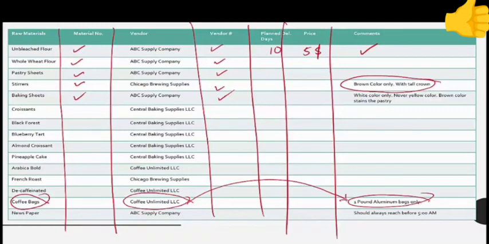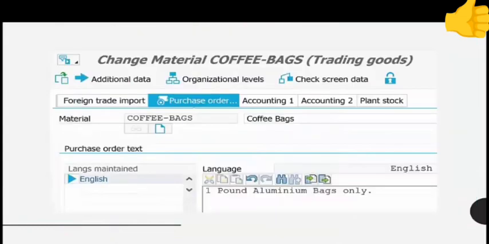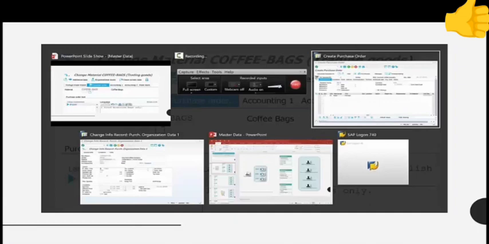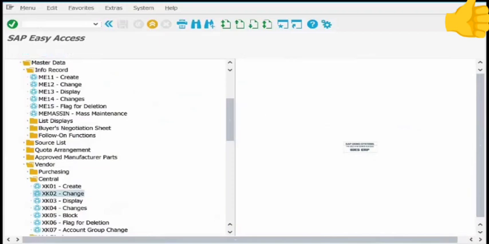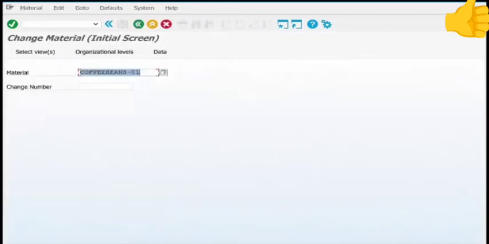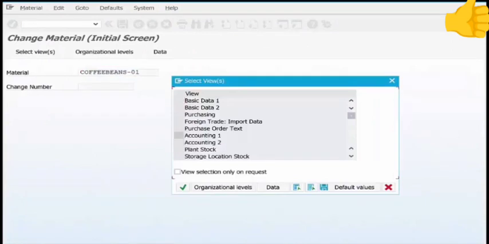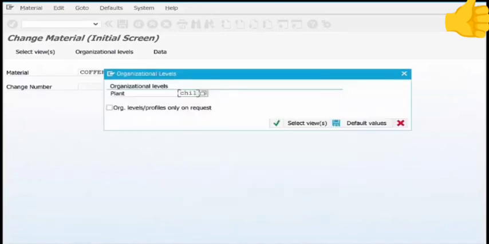Where do you specify these comments? There are a number of places that you can specify these comments. A simple way to specify comments is the material master. Comment is basically a text. So if you go to the material master, go to MM02, which is changing the material, go to coffee beans, hit enter, and select purchase order text. And of course enter your plant, CHA1.